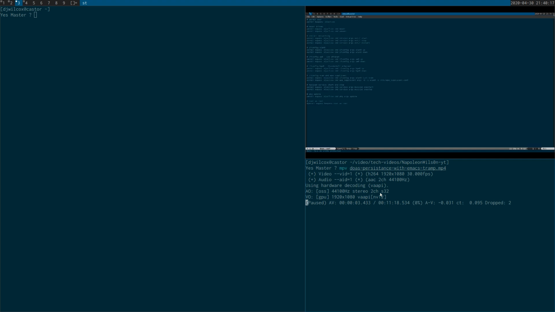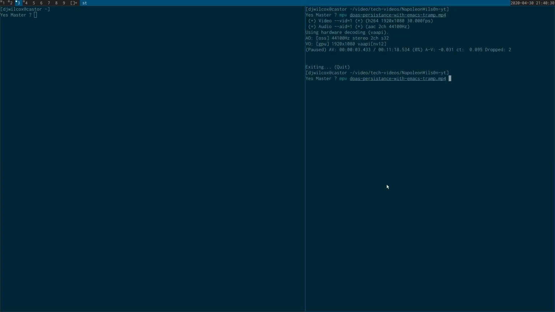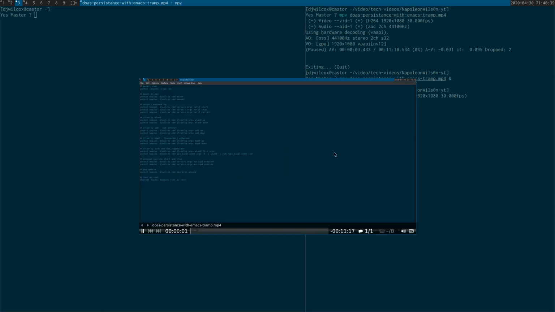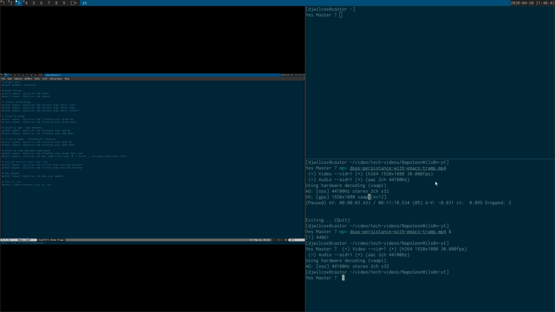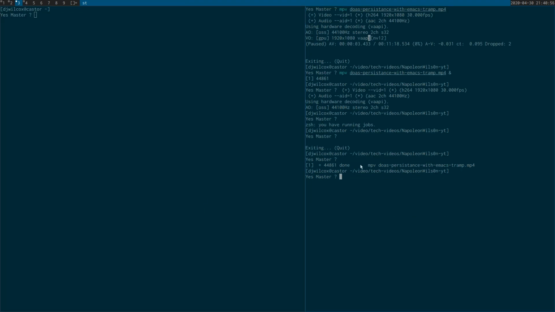The other thing is you can't actually do away with this window when you launch a video. If you were to put this in the background when you launch it, for instance, I could type it with an ampersand. Sure. But if I then try to close this window here, you have running jobs. So I can't close this window even though I put this in the background, because if I do, that will kill that window. So you end up having to have two windows open when you open a video with a tiling window manager.